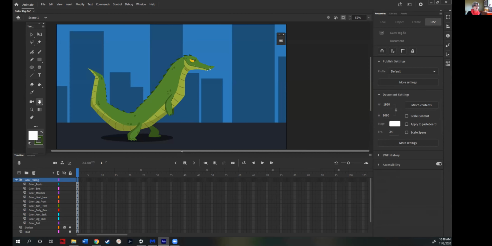Okay, so the first thing that I see is that you're calling it gator resting, but that's just a part of our process. You can probably get rid of that word because it's going to run the whole sequence of his pose sets along that timeline. So just delete that part of it. He looks great.